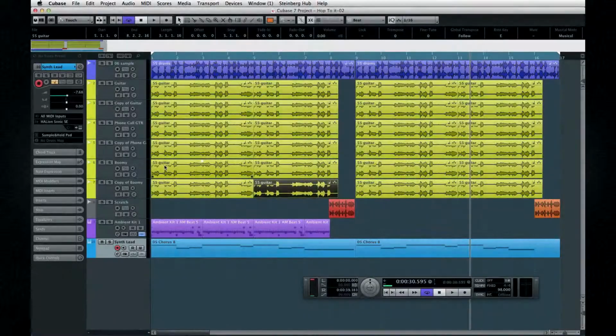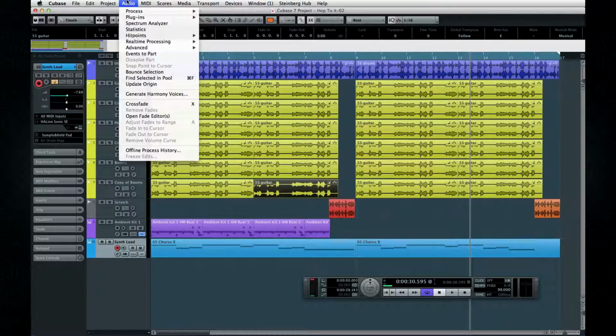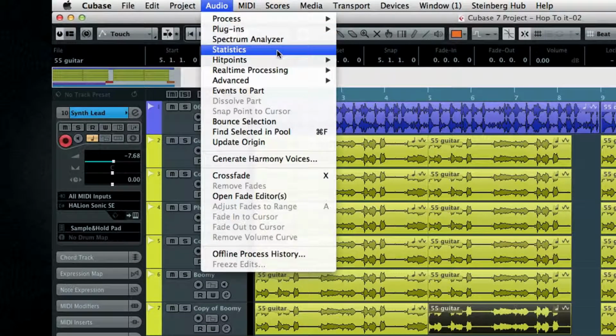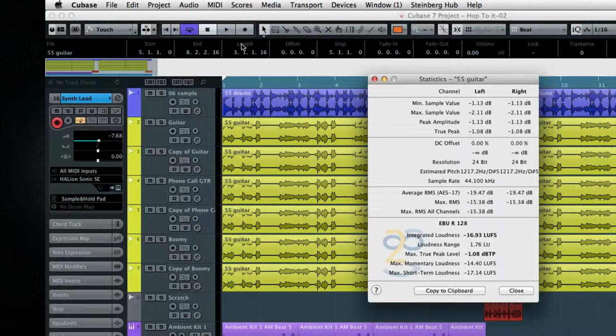One handy way to check for DC offset is with the statistics function in the main audio menu. The DC offset amount is shown as a percentage in decibels. This window will show even very small amounts, which may be too subtle to detect visually.